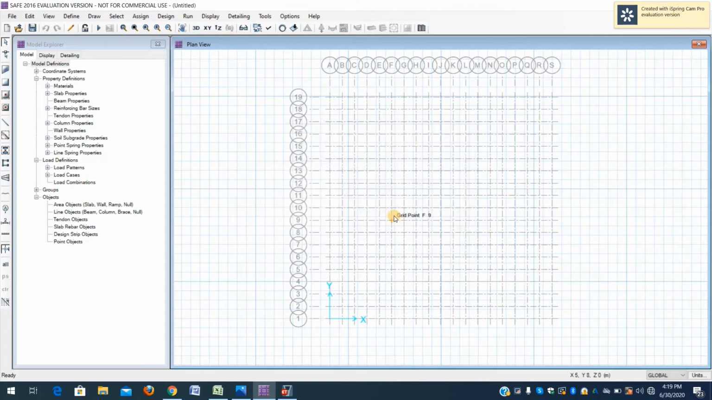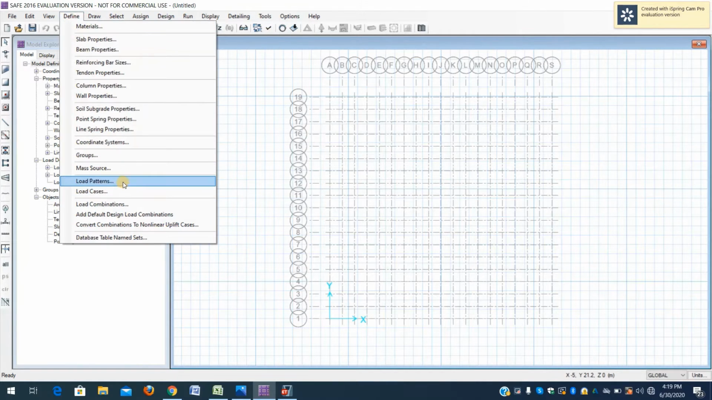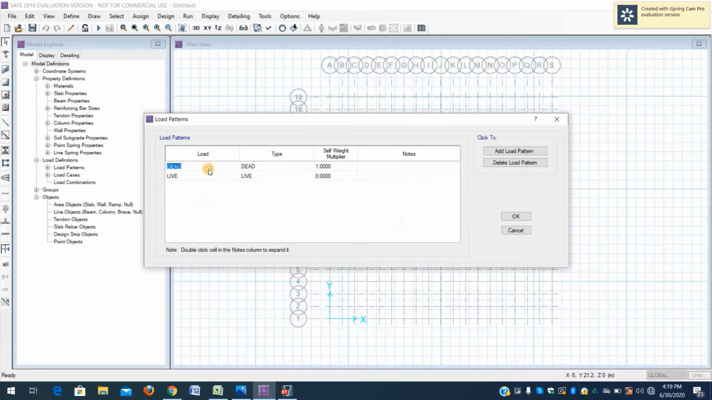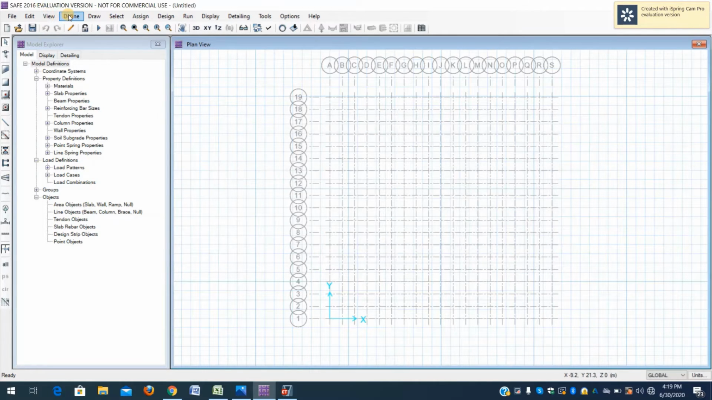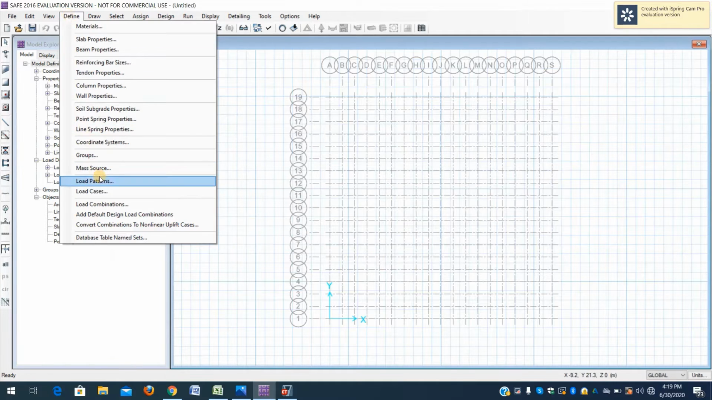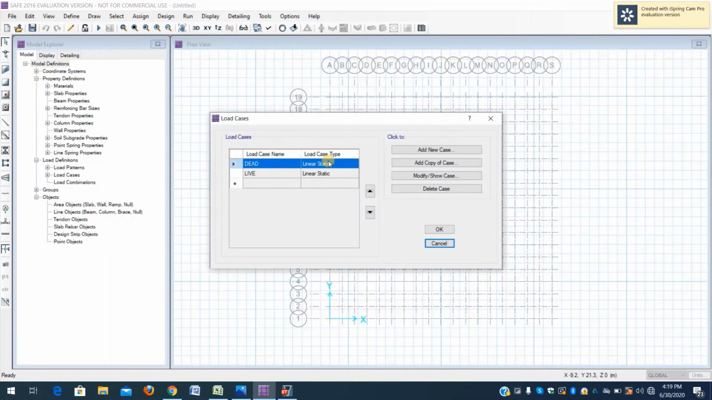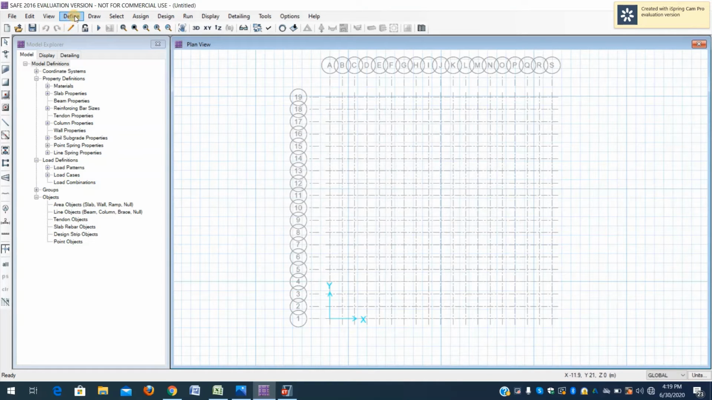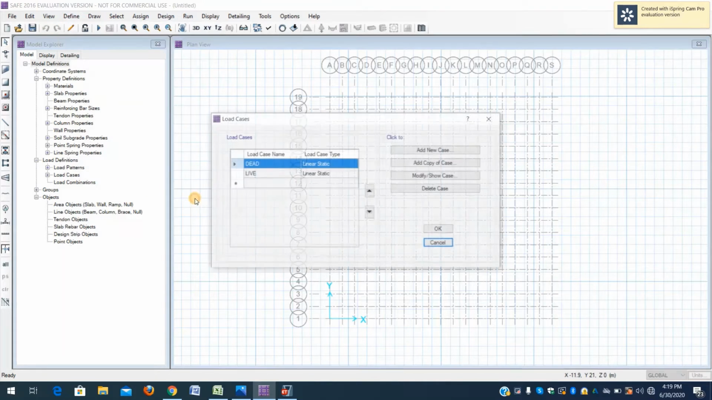Click on OK. Now we'll define the load patterns, load cases, and load combinations. For that, go to Define, Load Patterns. Dead load and live load are already defined. Click on OK. Go to Load Cases. Dead and live load are already created, and they are linear static. Click on OK.